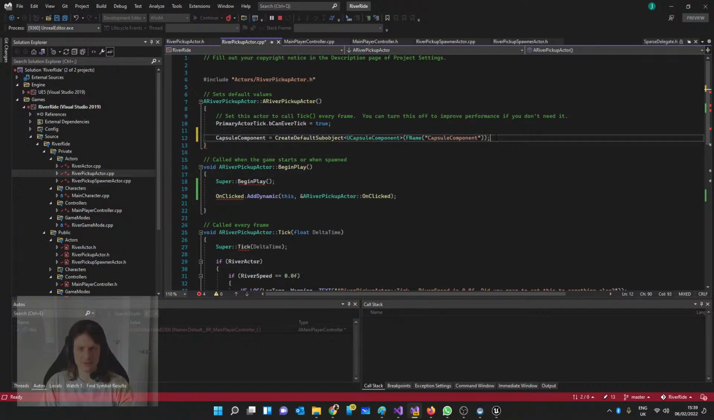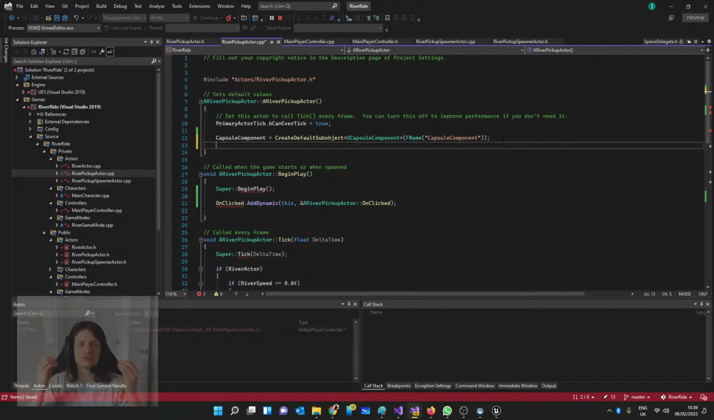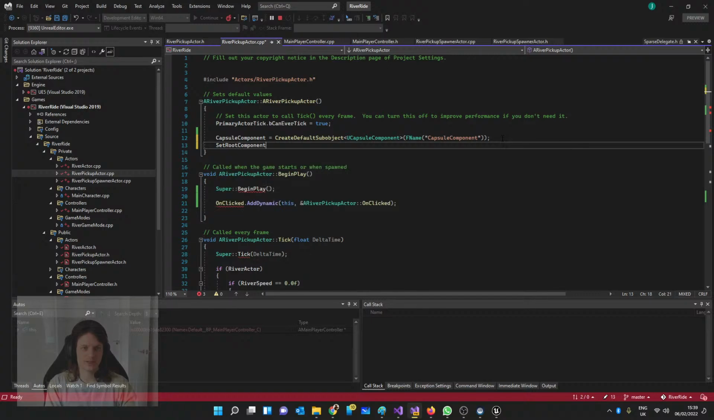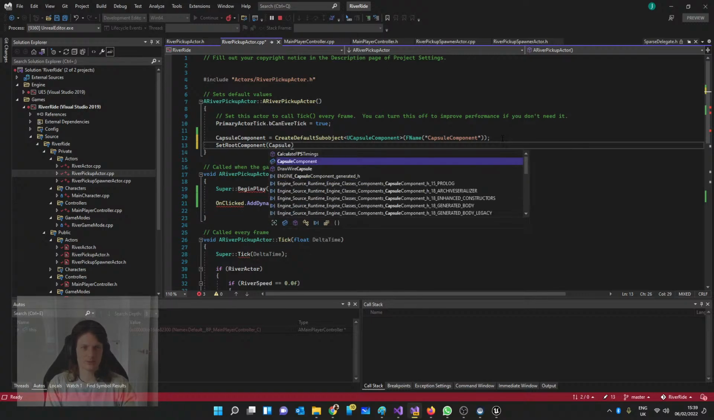So now that's going to be instantiated. Now we've got this capsule component. We need to set it as the root component of the pickup actor. So what we do is set root component, and then we pass in the capsule component.